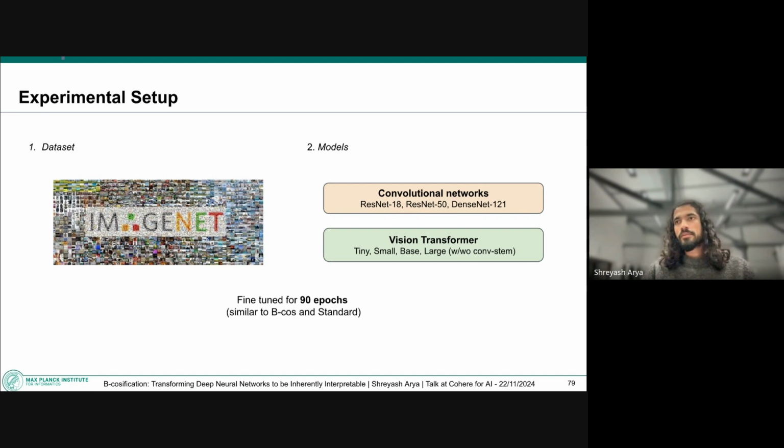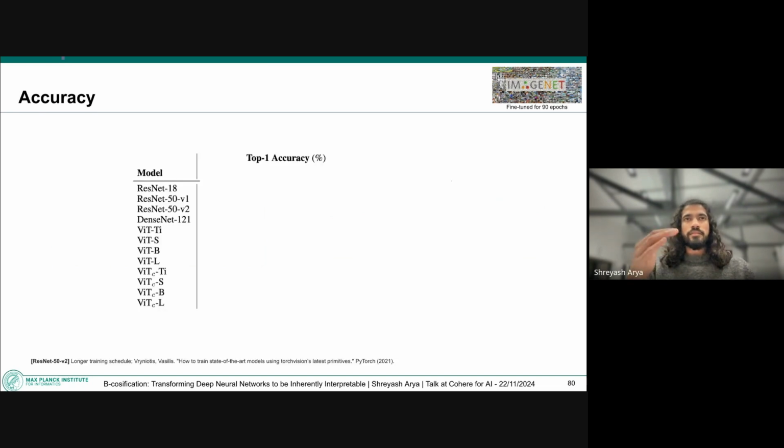And we fine tune for 90 epochs, as it's done similarly in a standard case or in a B-cos model. So in terms of accuracy, these are the different models I mentioned. Again, these different models, the convolution and ViT, and these are the pre-trained accuracies of these models, the pre-trained conventional scores.